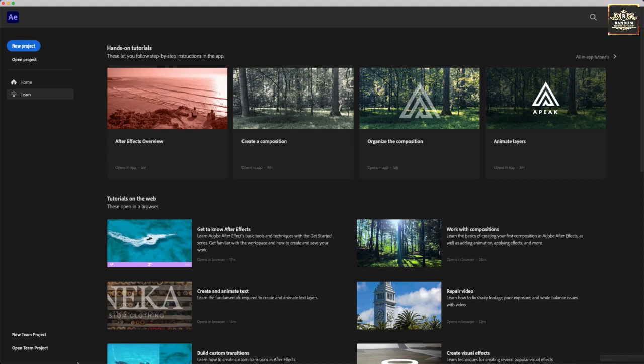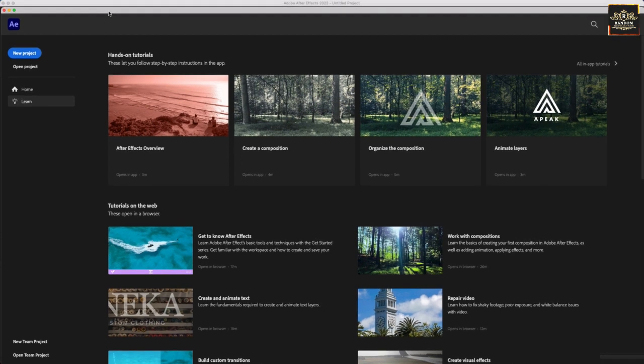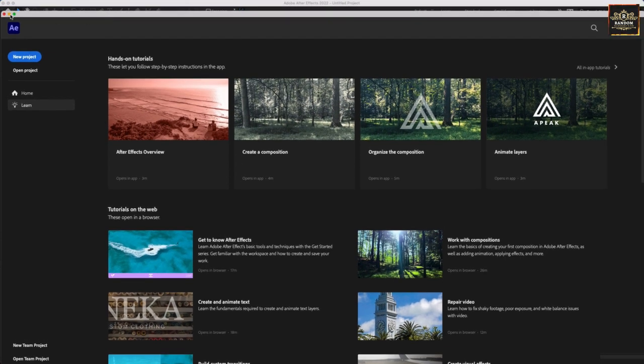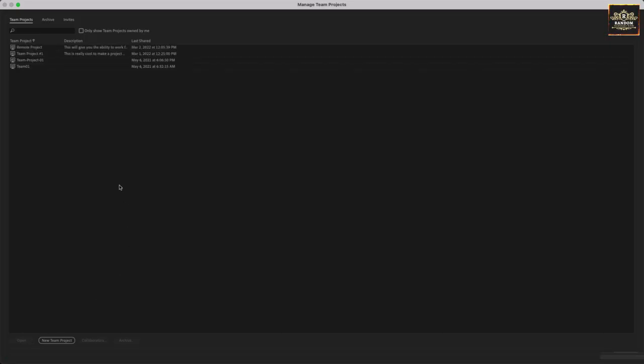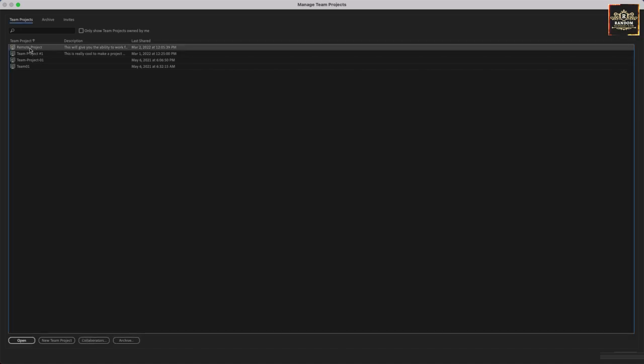Going to talk about how to open a team project. So I can go down here and click on Open Team Project. You'll also notice if I just bring this little window down and minimize it, then I can go into After Effects there as well. But I'm going to click on Open Team Project, and we're going to select the remote project that we just made. And you can see the date, March 2nd, 2022.